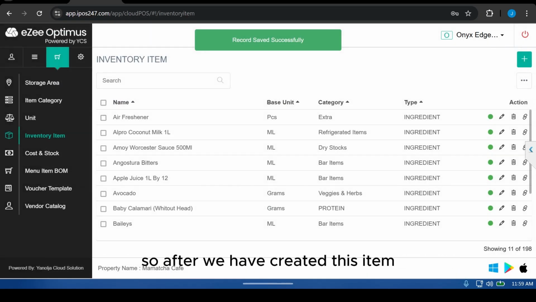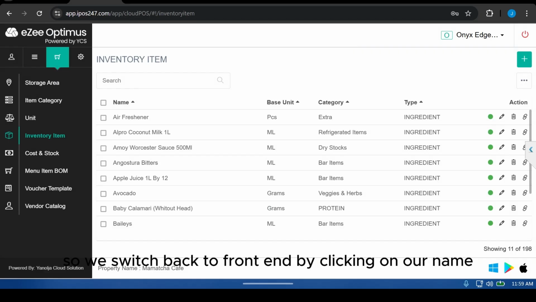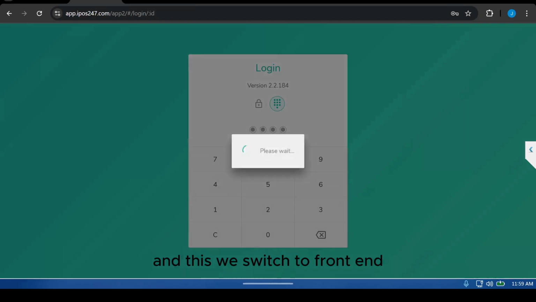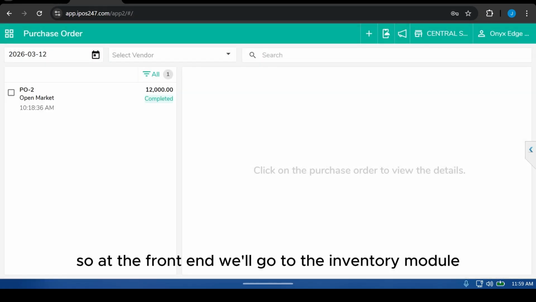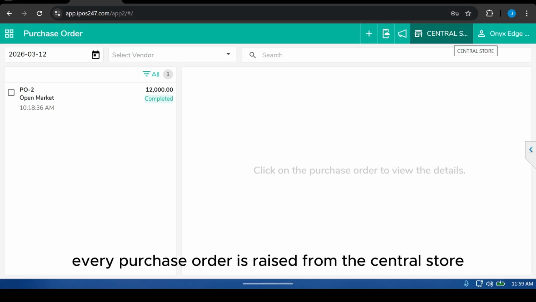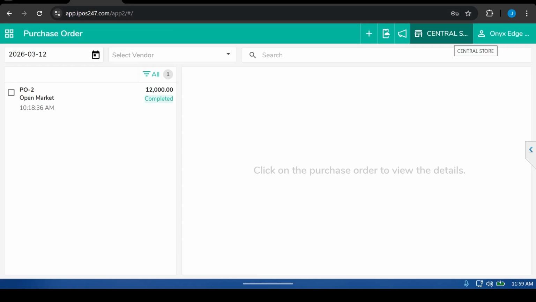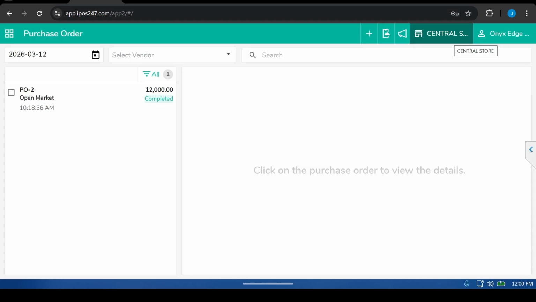After we have created this item, what is next for us to do is to go and buy that item. So we'll switch back to the front end by clicking on our name, and this will switch to the front end. At the front end, we'll go to the inventory module again. We are still at the central store. Every purchase order is raised from the central store.